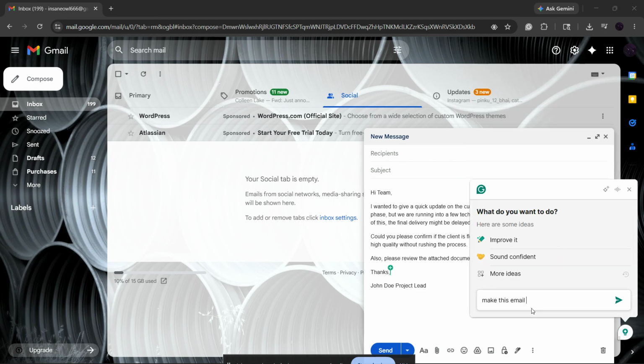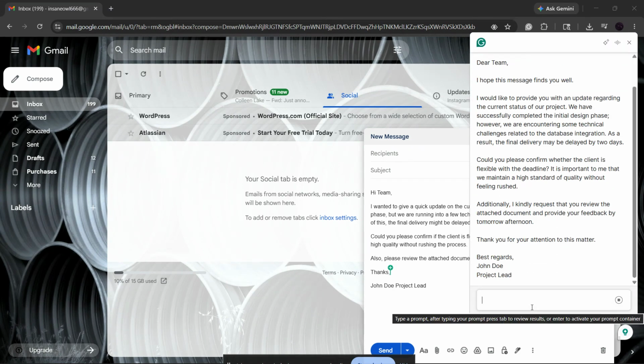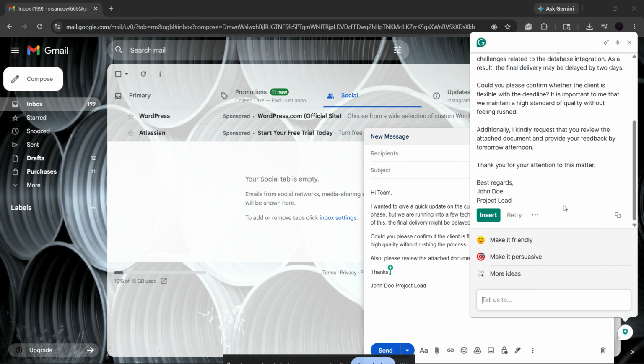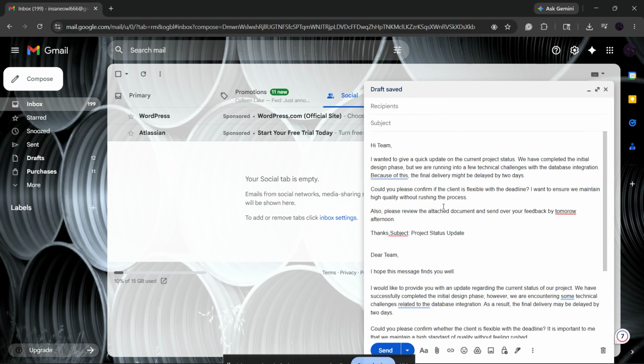So the full process is simple. Start your email, check the green Grammarly suggestions, accept or dismiss changes, hover over underlined text for quick fixes, and use the assistant panel to rewrite or adjust the tone of your message. Once you get used to these tools, writing better emails becomes much faster and much easier.